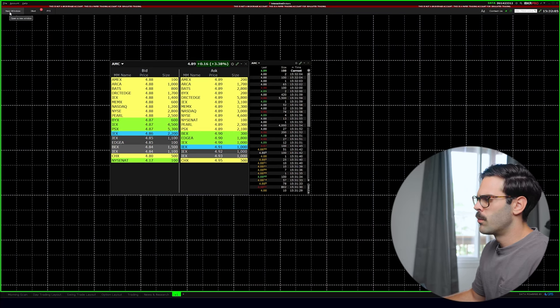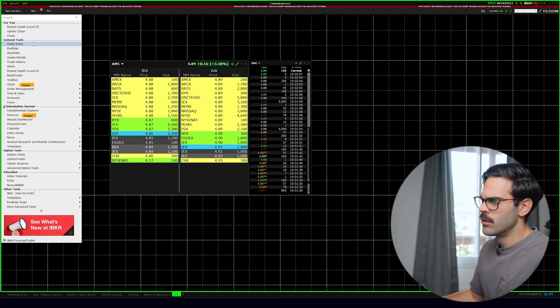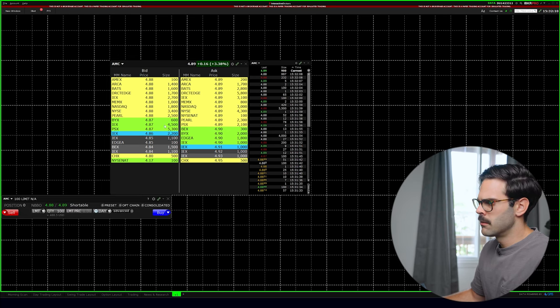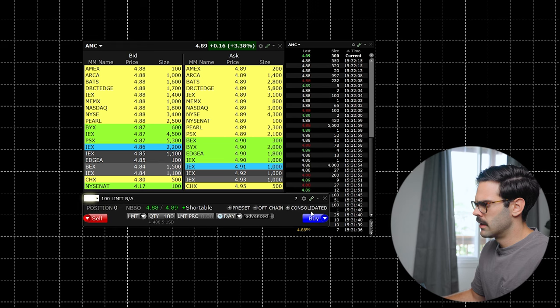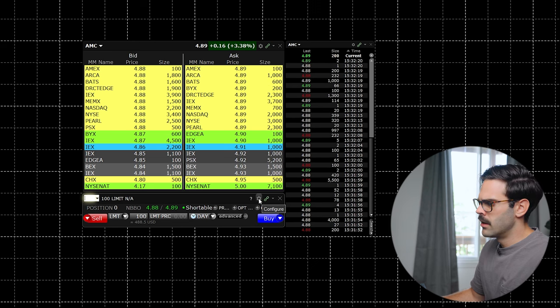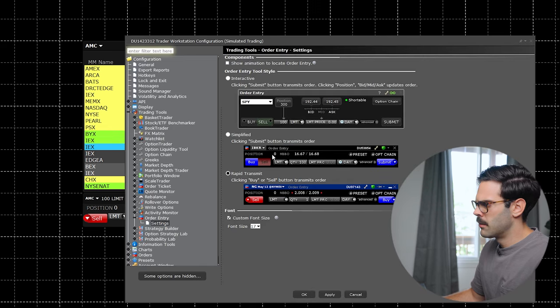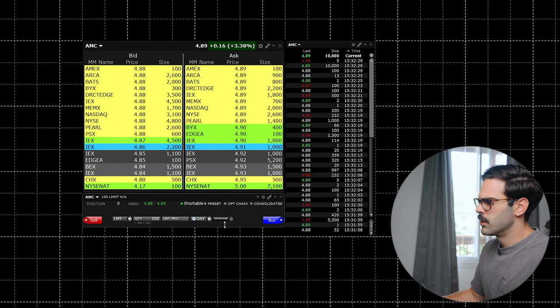So the next thing that you're gonna want is the order entry. So order entry is going to be here. Then you can just put it at the bottom of your level two. I like to put it just like this over here and then make it tighter. There's a couple of things that you need on this: make the font a little smaller. Right now, I don't know why it's at 17, but go to 12 or something smaller.